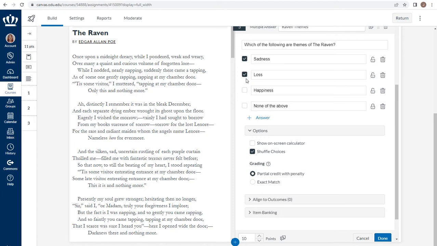However, if a student were to pick sadness and none of the above, or loss and happiness, for example, one correct and one incorrect, it does get a little tricky. By choosing one of the correct answers, for example, loss, the student would receive 5 points. However, for choosing an incorrect choice, they would lose 5 points. This would result in a net 0 for the question. You do have the option of requiring an exact match. This would require both sadness and loss to be selected for students to get any credit. This is a personal decision.